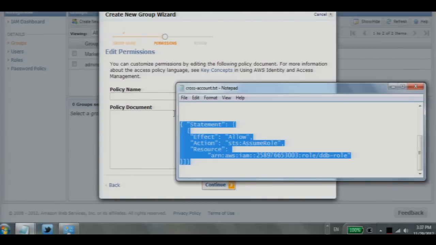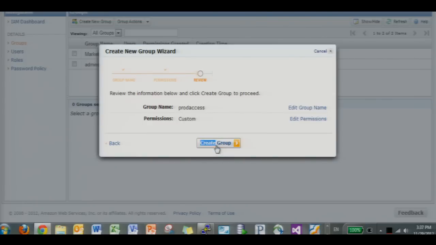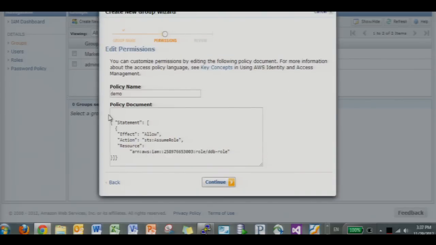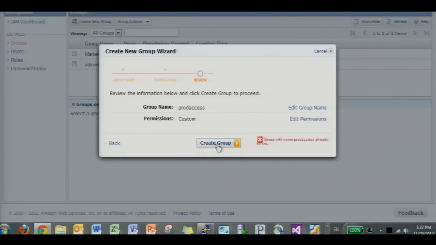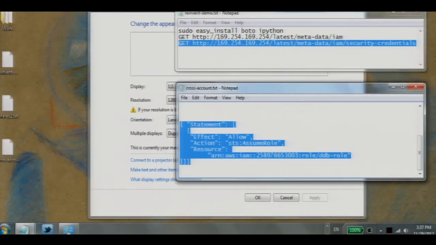And magically, this policy snippet appeared in my notepad. I don't know why. Let's call it demo. No, it's not doing the right thing. Live demos, people. I'm running out of time, so I'm going to have to wait and potentially show that at the end. I apologize for that.